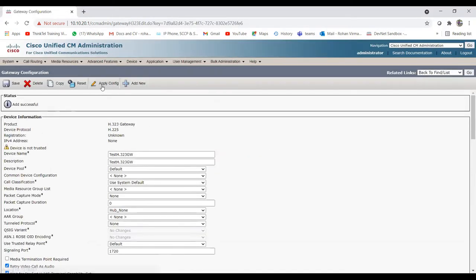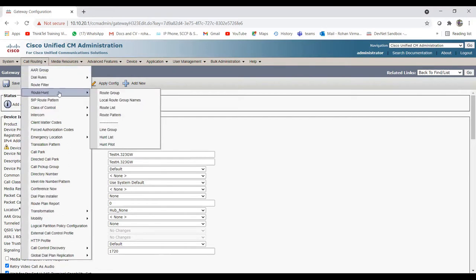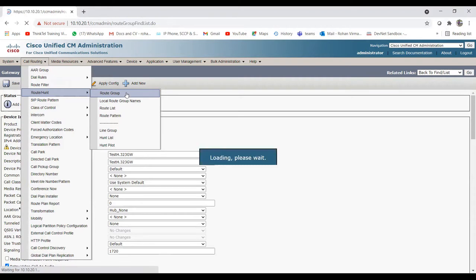So let's apply config first. And then we can move on to the call routing part. Click on call routing, route/hunt, and then we will configure the route group first, because that route group should contain the gateway which we just created. So let's configure the route group first.